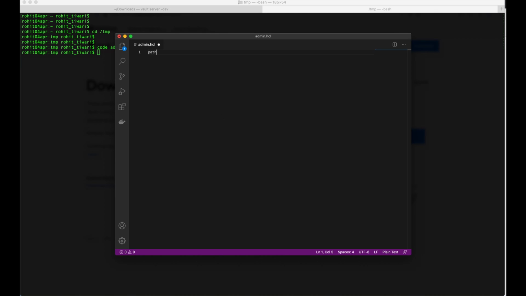And to create that, I have to define a path. My path will be secret/data. Let's put everything under test. So this policy is applied to everything under this path.